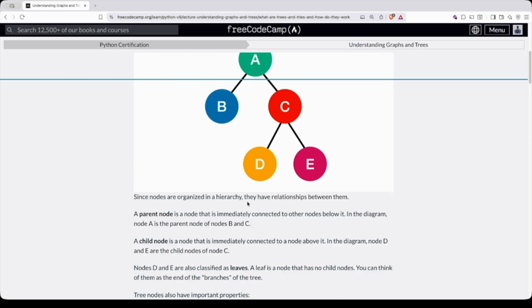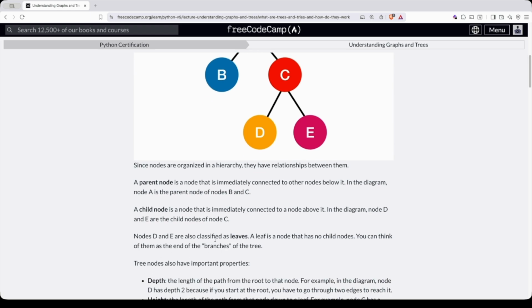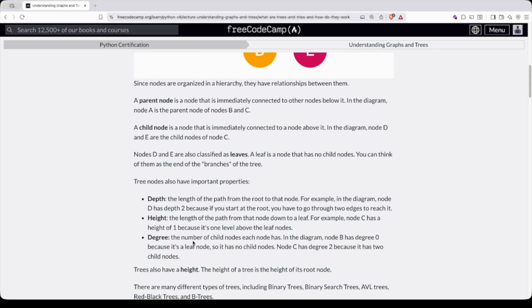Since the nodes are organized in a hierarchy, they have a relationship between them. A parent node is a node that immediately connects to the other nodes below it. In this diagram, node A is a parent of nodes B and C. A child node is a node that is immediately connected to the node above it. In this diagram, nodes D and E are both children of node C. Nodes D and E are also classified as leaves. A leaf is a node that has no children nodes. You can think of them as the ends of the branches of the tree.